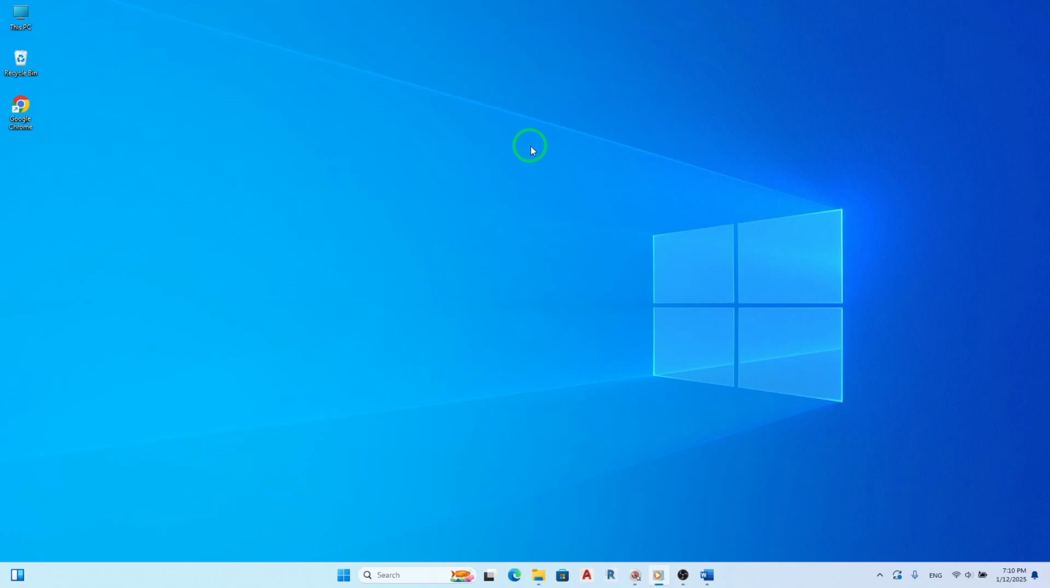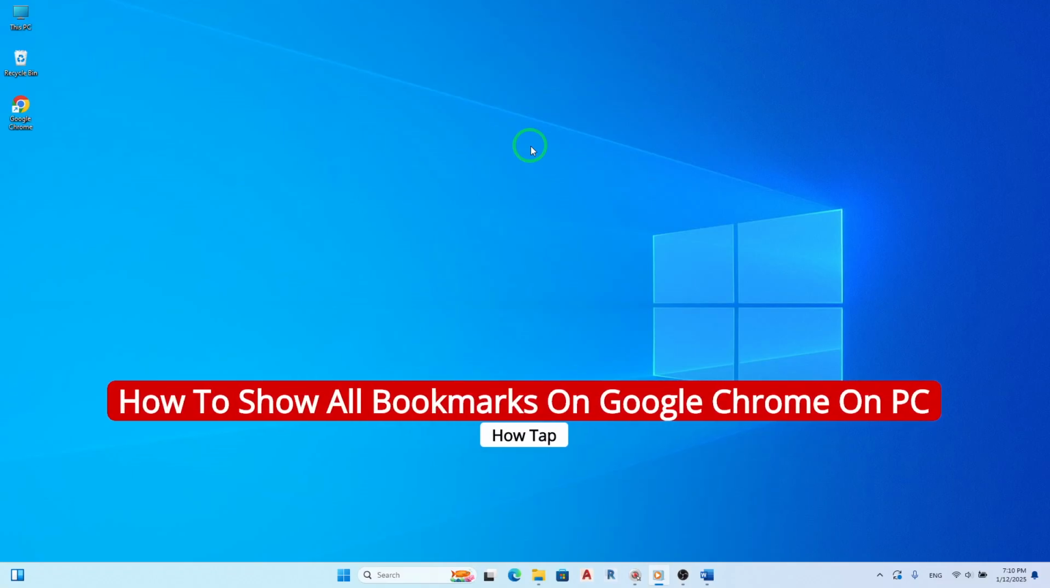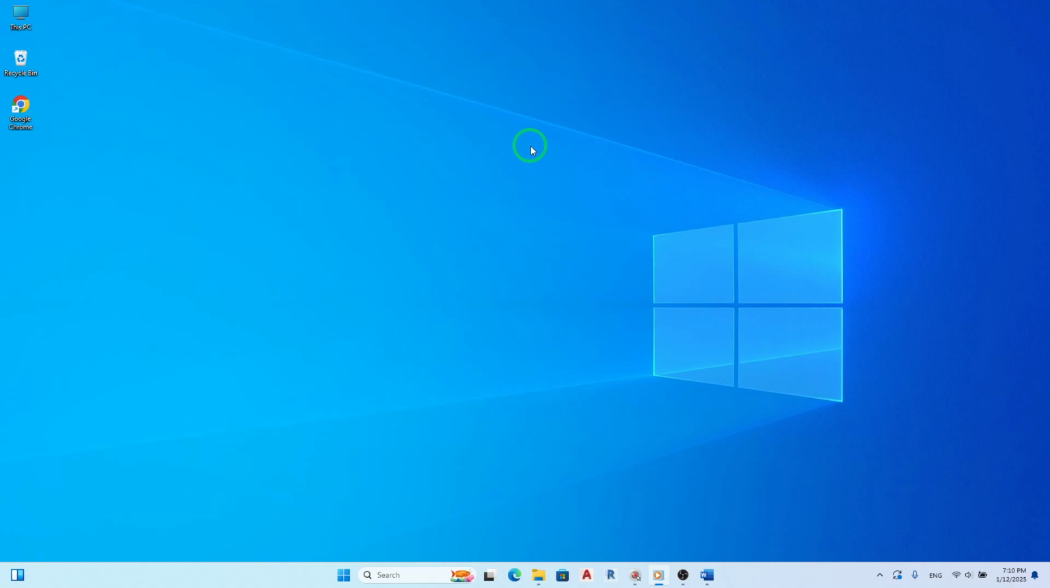Welcome. Today, we're diving into a quick and easy guide on how to show all bookmarks on Google Chrome using your PC. With the latest update, accessing your bookmarks has never been simpler. Let's get started. First, open your Chrome browser.